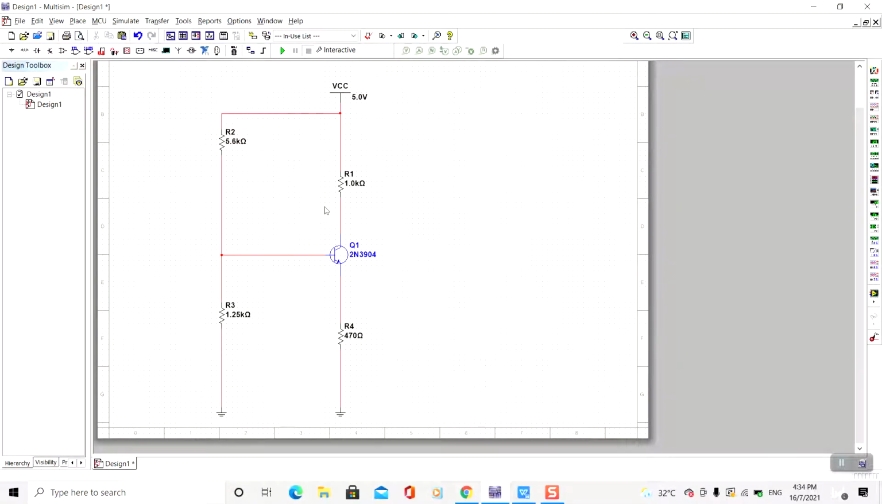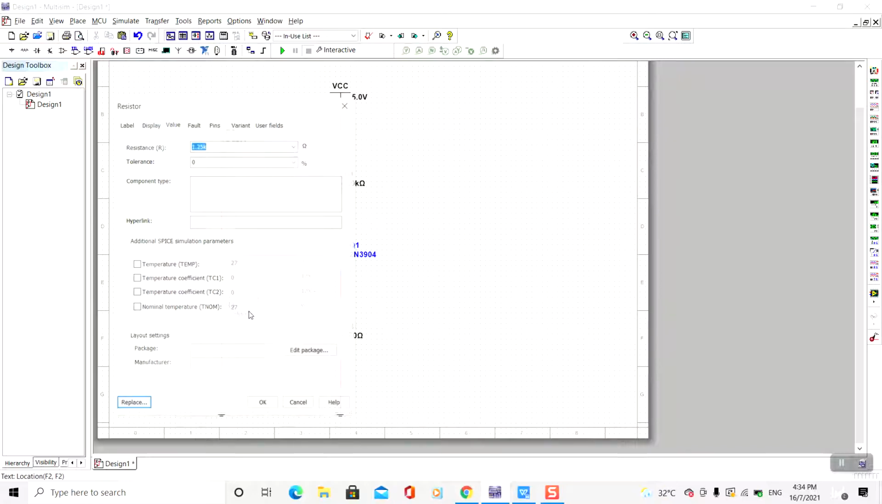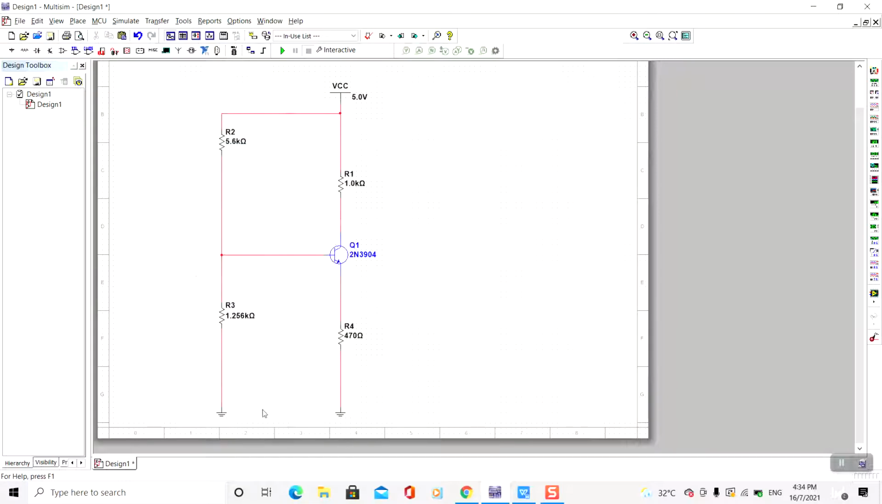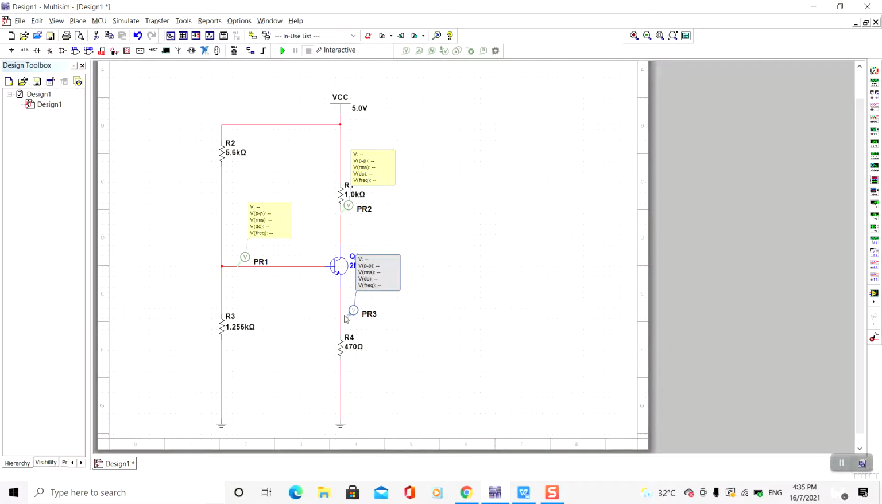So this is our circuit. First thing first, before we run, we have to change the value from 1.25 to 1.256K. Next I'm going to put the probes, one for VB, one for VC, and one for VE. Another thing, I'm going to put an ammeter for IC, and another one for IE.